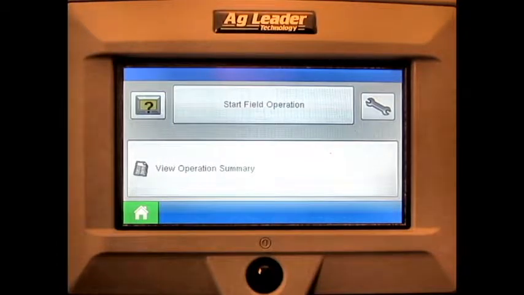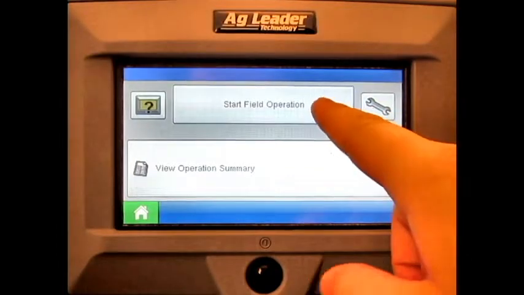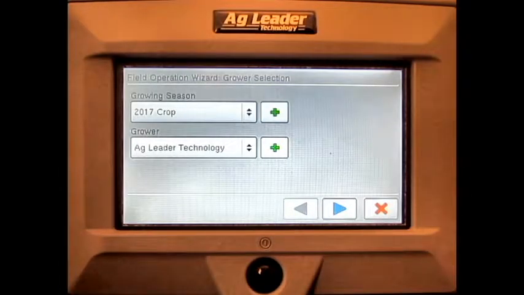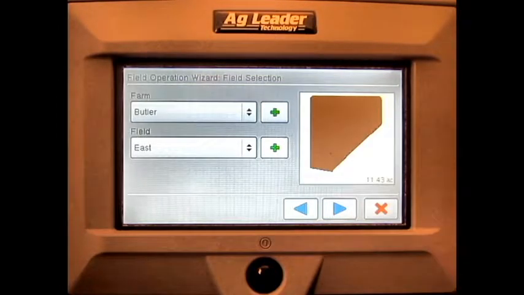In this video, we will cover how to create an internal field boundary on the Ag Leader Edge display. From the home screen, press the Start Field Operation button. Select the correct growing season and grower. Select the correct farm and field.